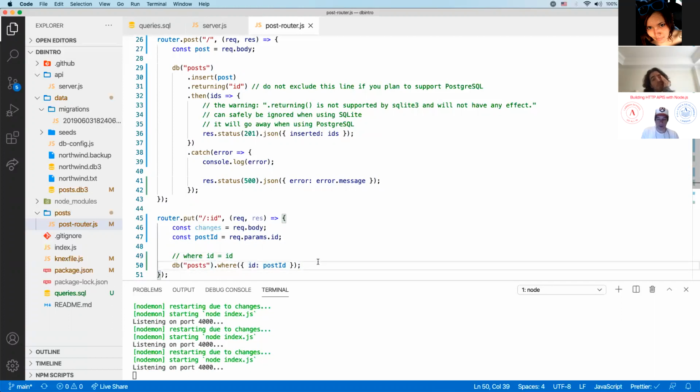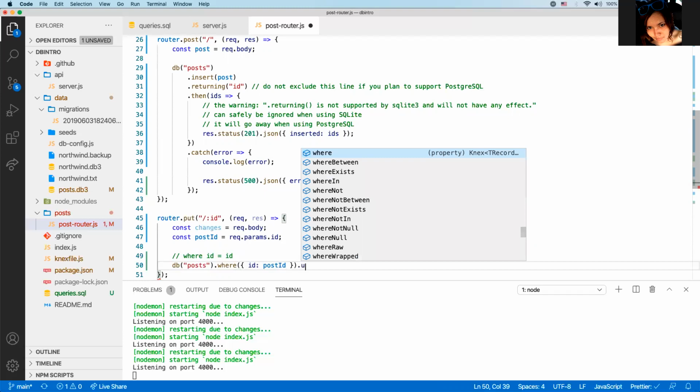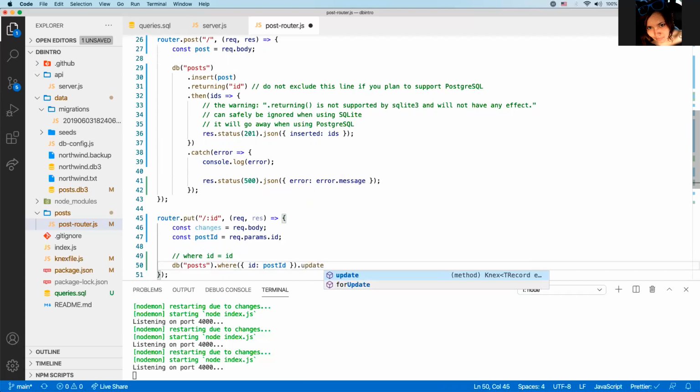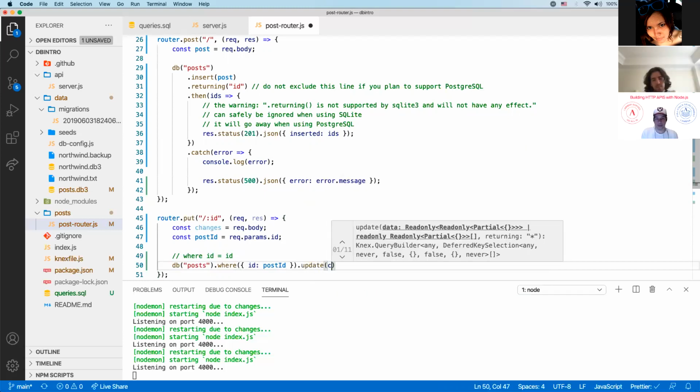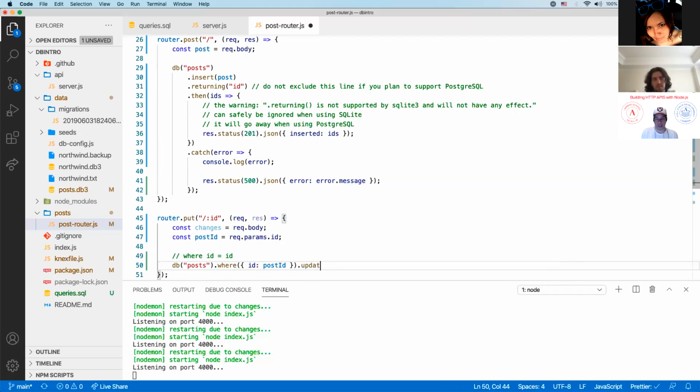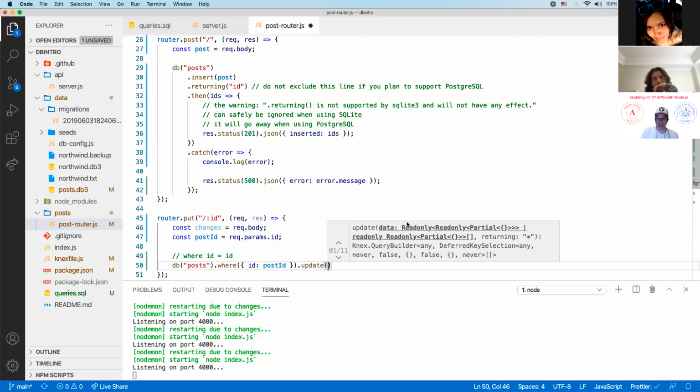Okay, so as part of it, that will give you only that record. That would be kind of the same as a select. And then what do I want to do? Well, I want to update it. And I want to pass it the changes. The cool thing is Visual Studio Code is really friendly. So it tells you, hey, give me the data. This is all the other stuff. So update and then the changes.